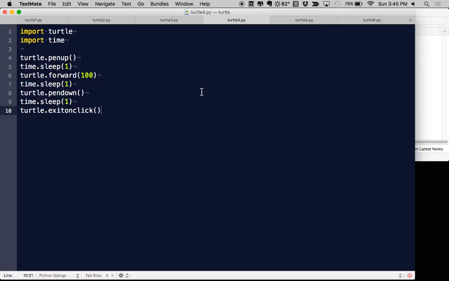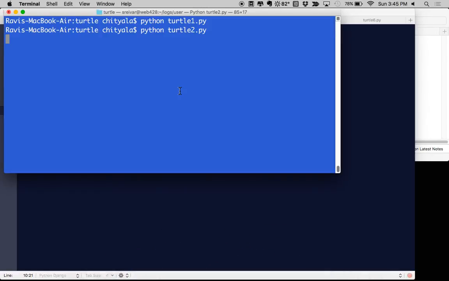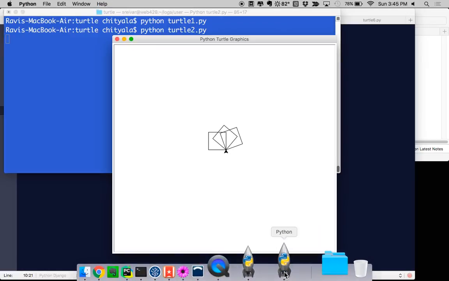Then we are going to ask it to sleep again, and now we are asking it to put the pen down. Then time.sleep of 1 second, and then the last command, which says exit on click, which means if you click on the window, the whole thing will close. It'll clear up everything, and then it'll close nicely. So let's run this, python turtle4.py.